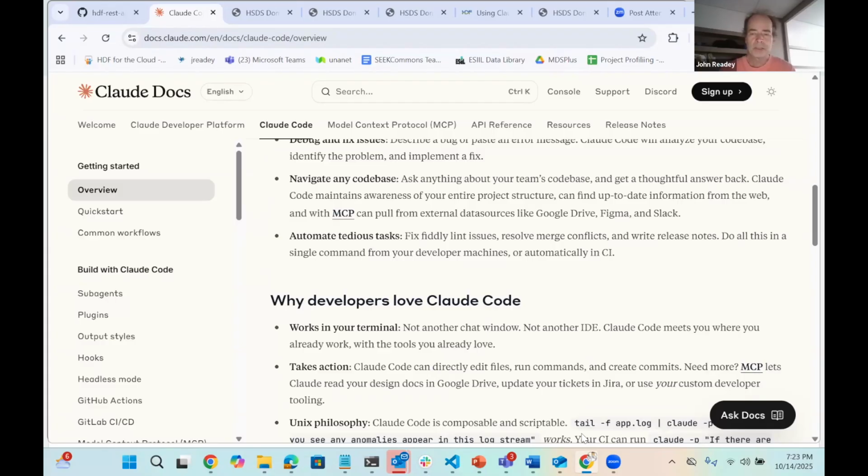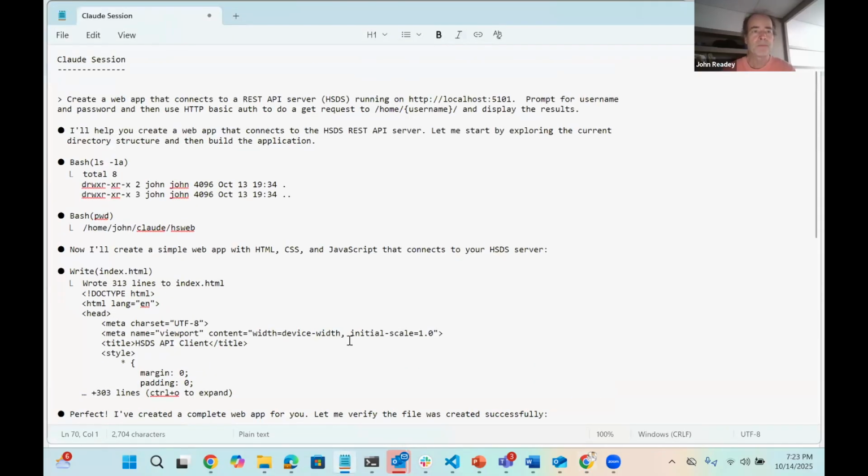So this is the initial prompt I gave, and the better the prompt you give, the more background, the better the result will be. But I kept it pretty simple in this case. I said, create a web app that connects to a REST API server, i.e. HSDS, running in this URI. Prompt for username and password, and then use HTTP basic auth to do a GET request to /home username and display the results.